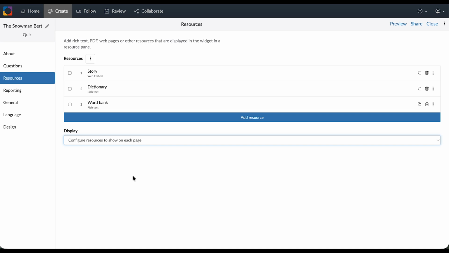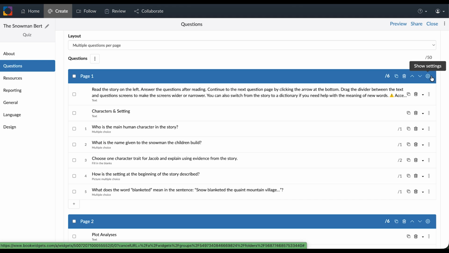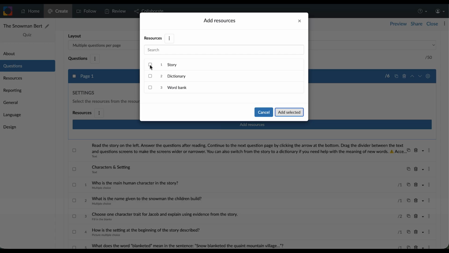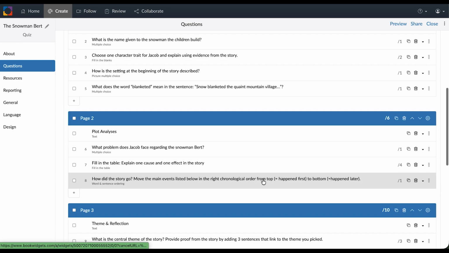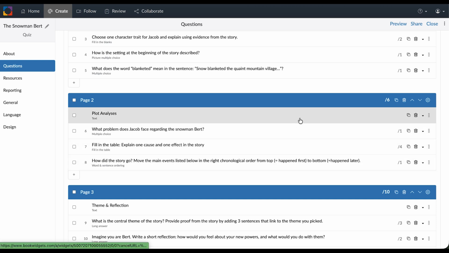to just choose yourself which resources are associated with which question type. So when we go to questions again, now when I enable that option, I will be able, for this page, to show the settings and to add resources for this page. So for this page, I want my students to have the story so they can read the story and also have the dictionary so they can use a dictionary when they don't understand some words. Add selected.